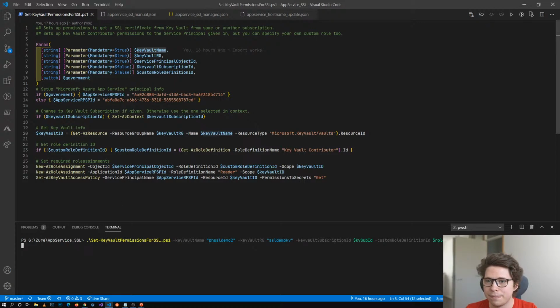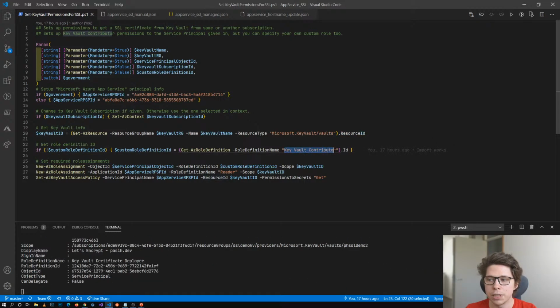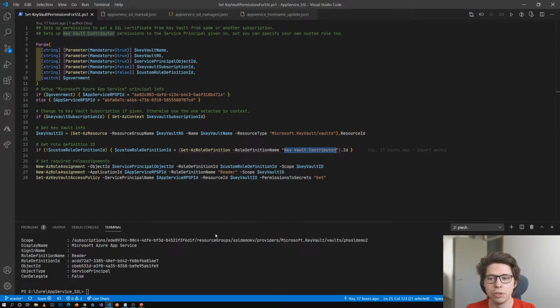So basically what this does is that it checks if we are on a government subscription, if you give it the switch. Then we specify the app service RP SP ID, as it differs if you're in government or not. We switch to the subscription of the key vault. Then we get the key vault information, so really just the resource ID. And then we get the custom role definition ID. We could use key vault contributor, which has that permission, but as I mentioned, you don't want to give write permissions to this SP that is deploying this. So I wouldn't suggest doing this.